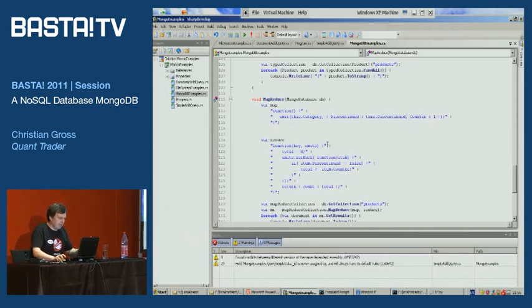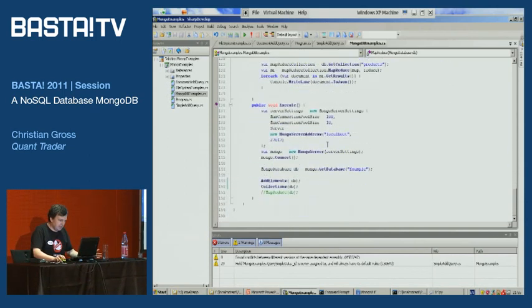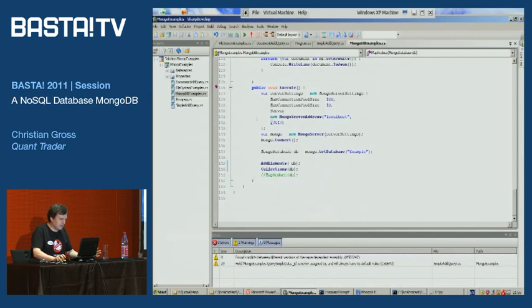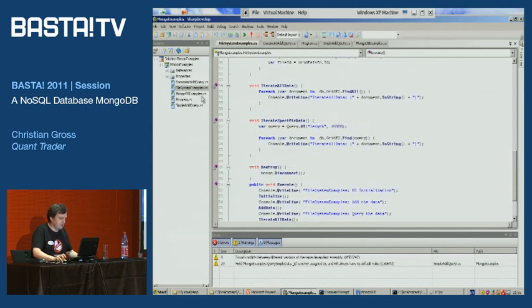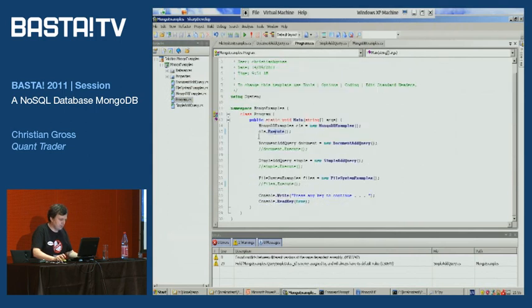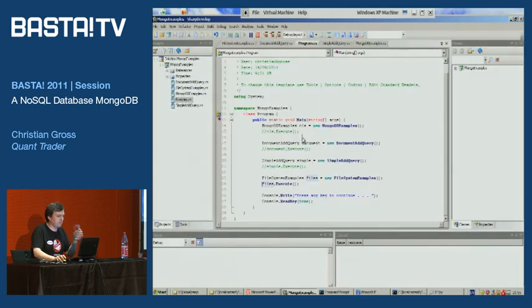Okay. Let me see if, yeah, that takes care of all of that. And then the last one of what I wanted to show you is the file system in MongoDB. Let's comment this out. Let's compile this. Let's run it.